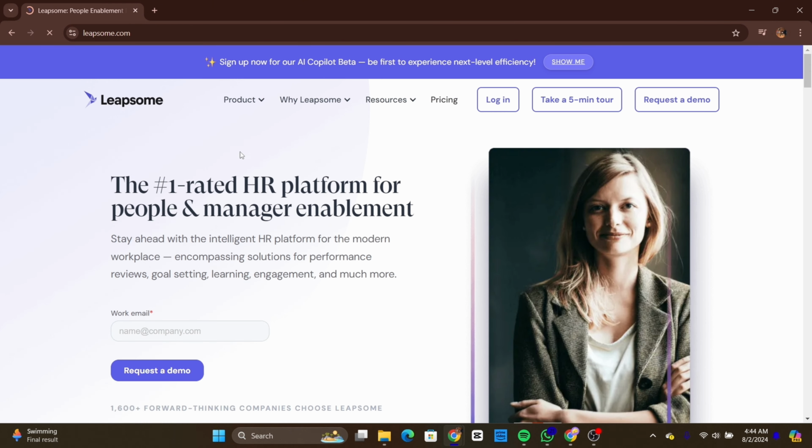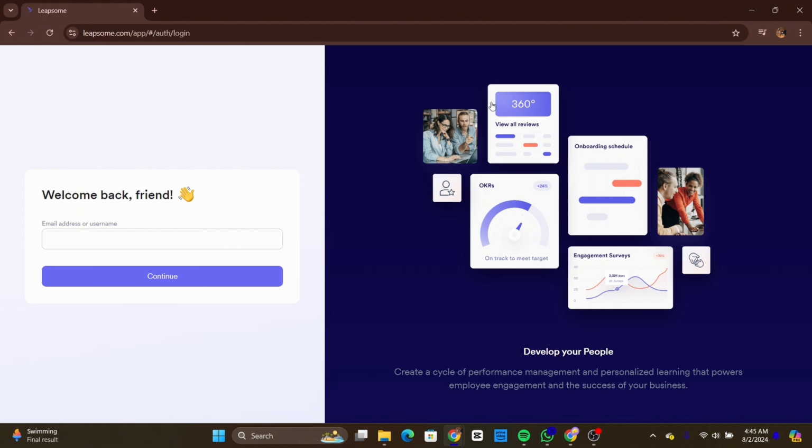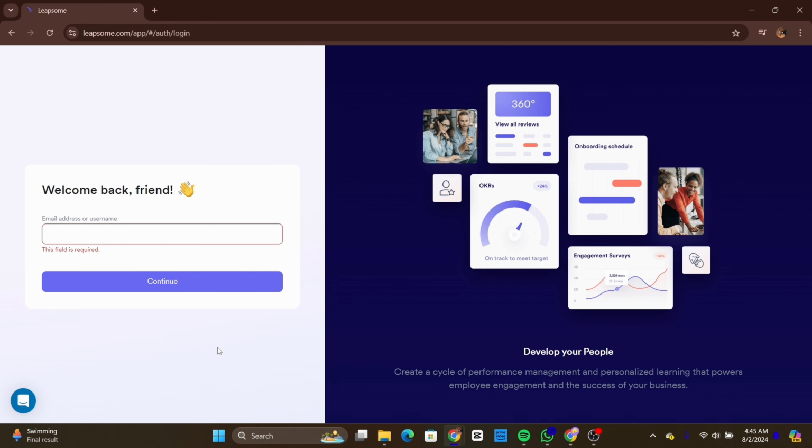On the Leapsome home page, click on the login button at the top right corner. On the login page, enter your email address and password in the respective fields. Make sure your information is correct. If you have forgotten your password, click on the forgot password link and follow the instructions to reset it. Once your credentials are entered, click on login. You are now logged in to your Leapsome employee account.